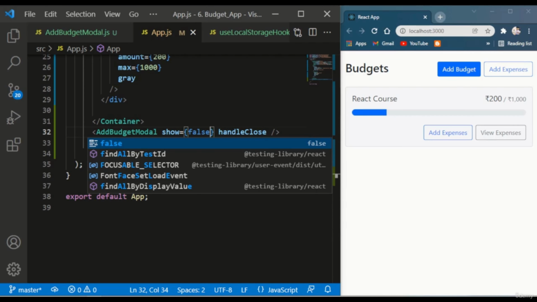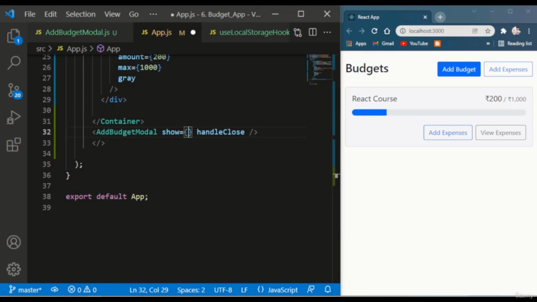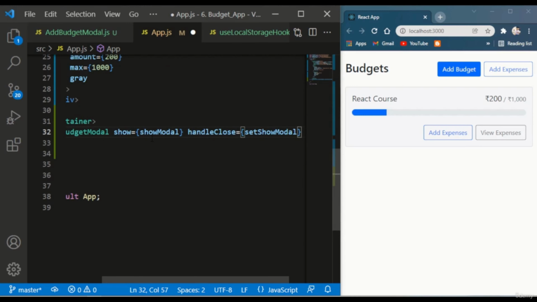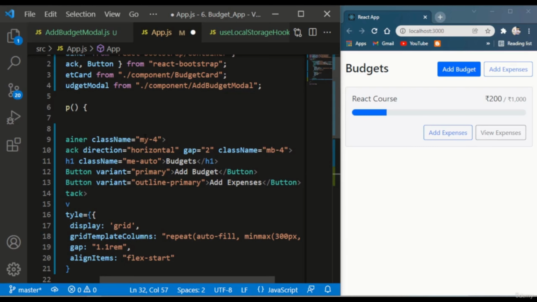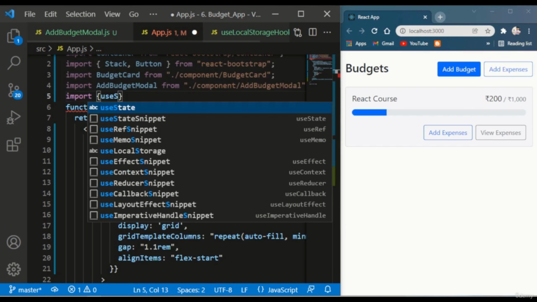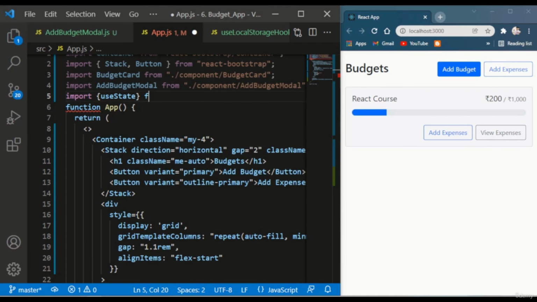Now we have to set a state, that is on clicking the button it will set the modal as false. Now I will pass here show modal, and then I will copy this. Let's say I'll copy, and I will pass the handle close as set show modal. I will capitalize the S. Then we have to use the useState from React. I will import the useState from React from our package.